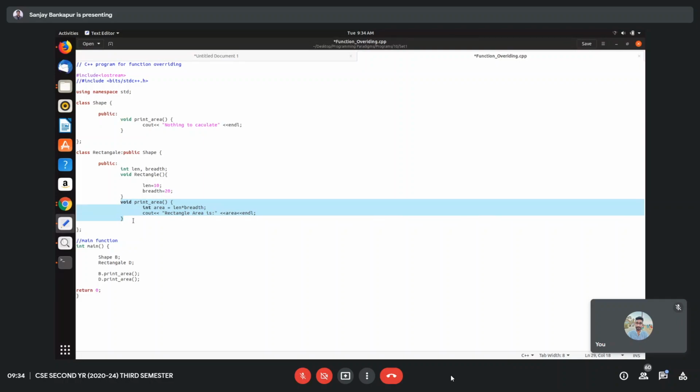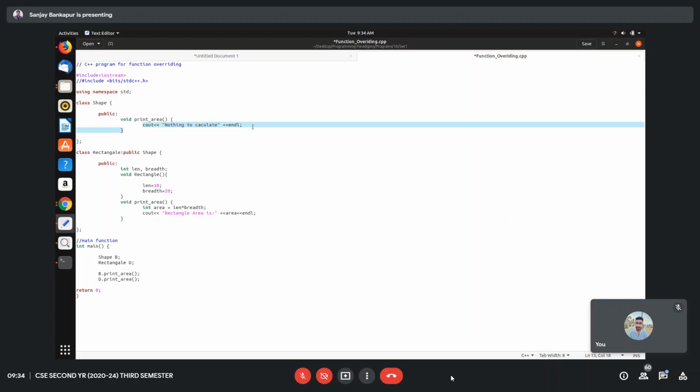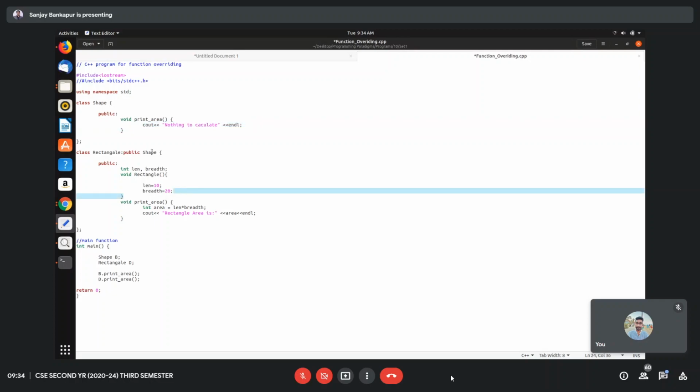When we want to do something else for this child class, we override that. For example, there is a print area method of the base class that is available in the child class also. How to access that, we'll see later. But right now I'm trying to override that. I don't want to execute these instructions which are available in rectangle. I want to do something else. So I have overridden it. That is where the concept of function overriding comes in.